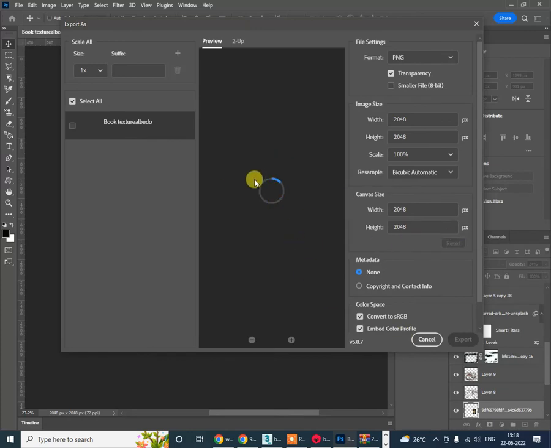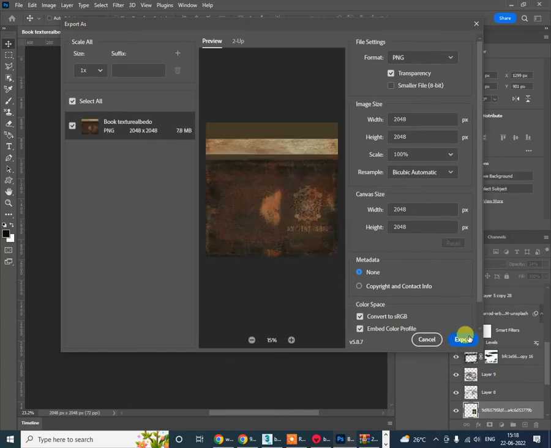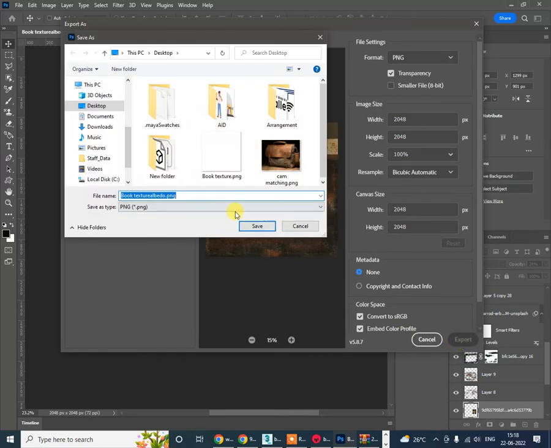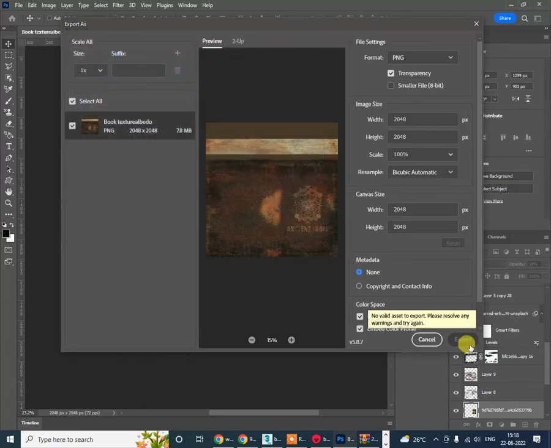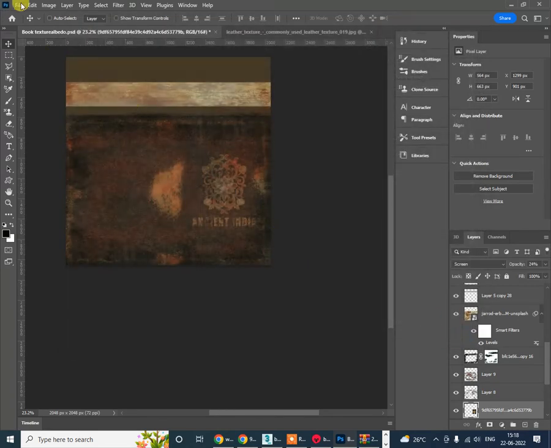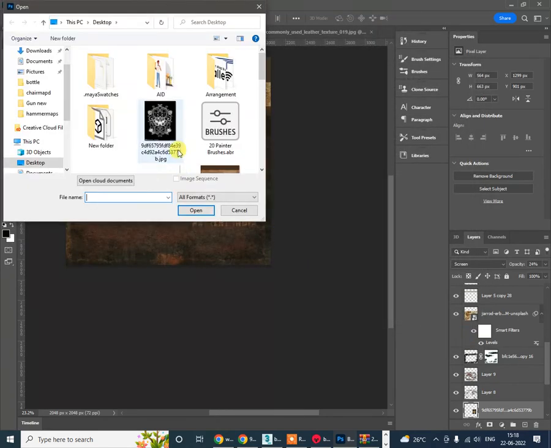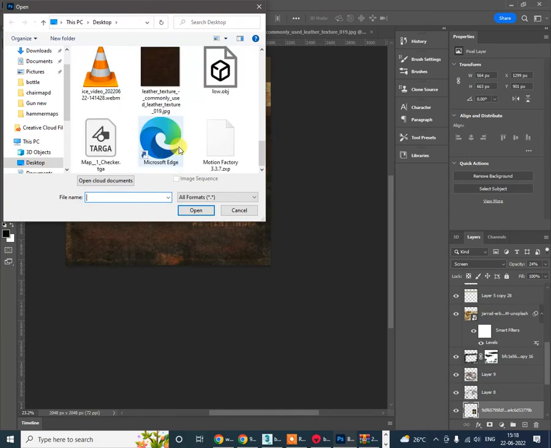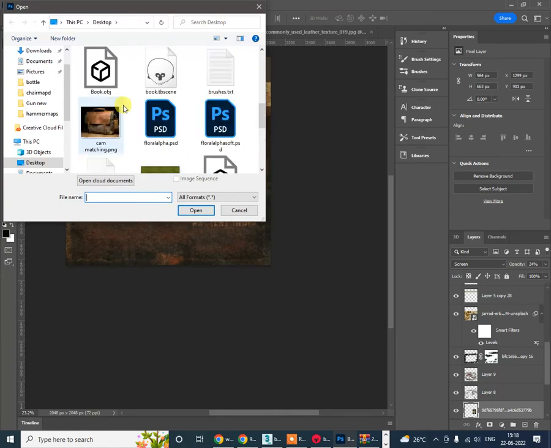I will create a normal map from this now. I just go for export. Okay, so I just exported that map. I'll open that file, which I just made.